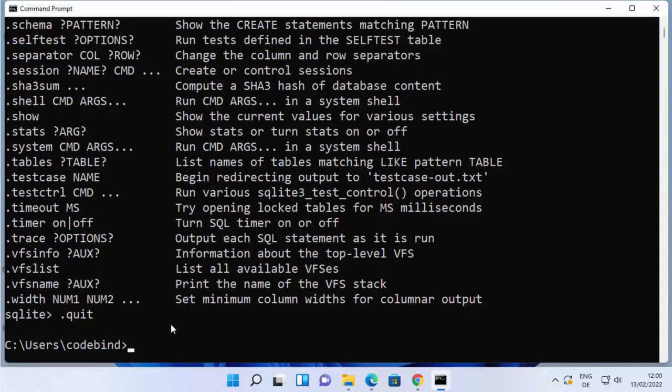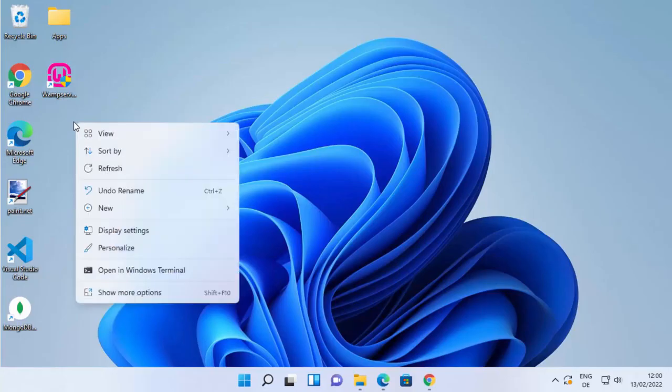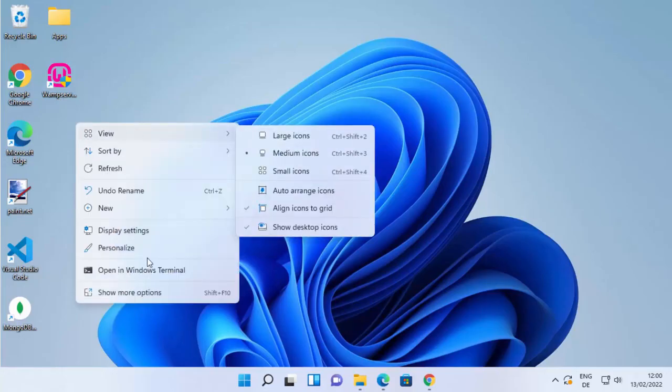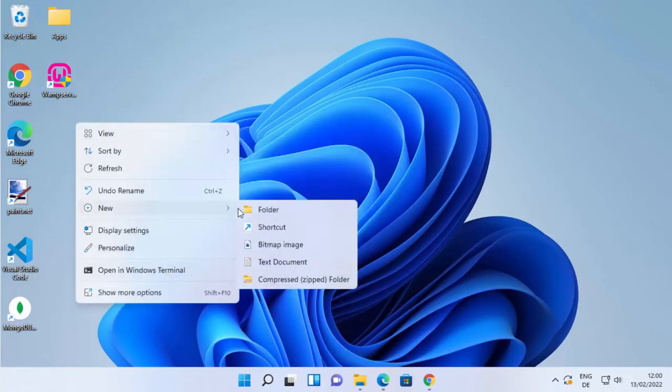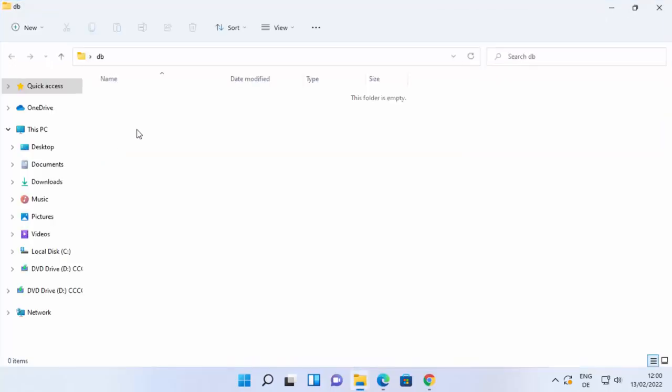Now how we can create a SQLite database. So let me just close this command prompt. Let's say I want to create this database in a directory which is on my desktop. So let me create a new directory here. Let's say this directory name is DB, and I want to create my database here. So let me just open this DB folder here.